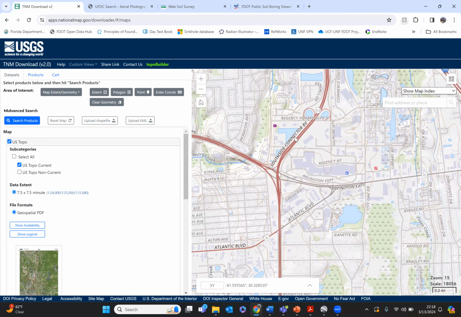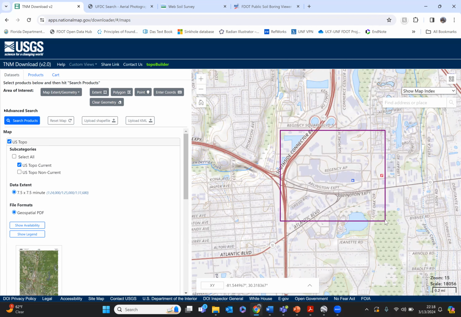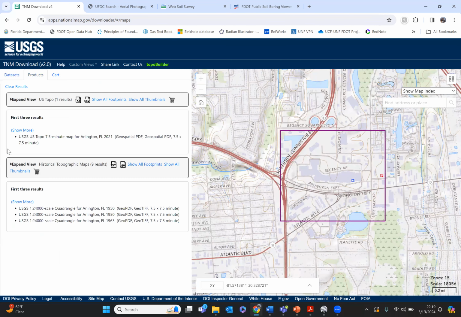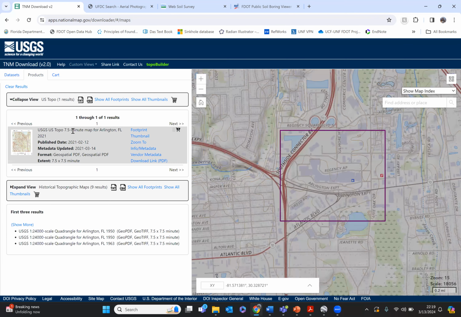So you just click, sorry, let me redo that. Click here. So there, you can see the Regency Square Mall. So I'll click there. Once we have this, I'll click search products. Then boom, what we see here is the current topos right here, as well as the historic topographic maps. So for the current topo, right there, we have the 7.5 minute map of Arlington, which is perfect. That's the one I would need.